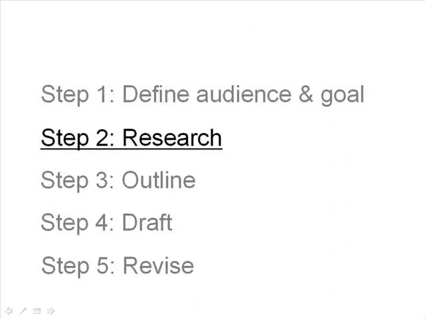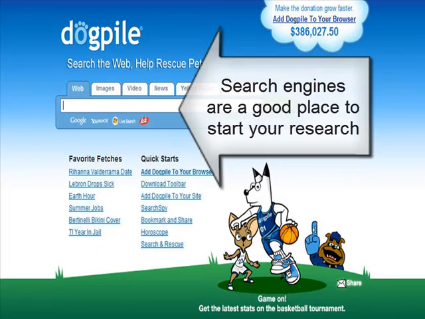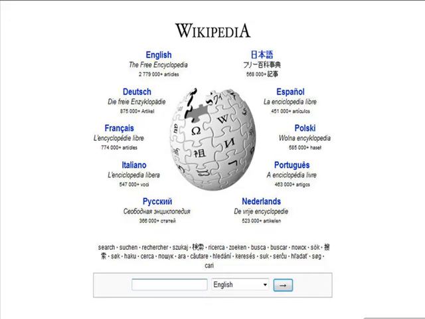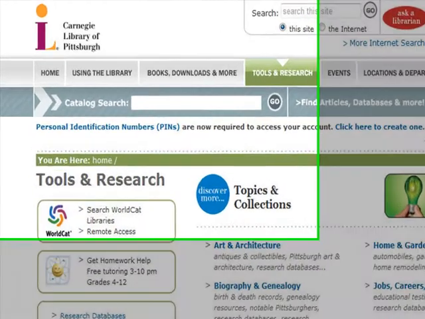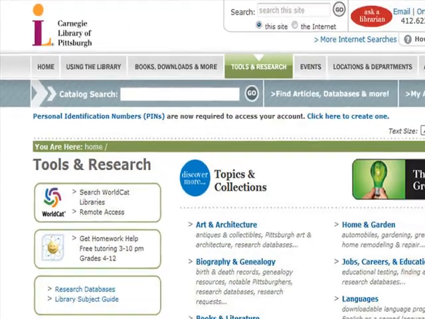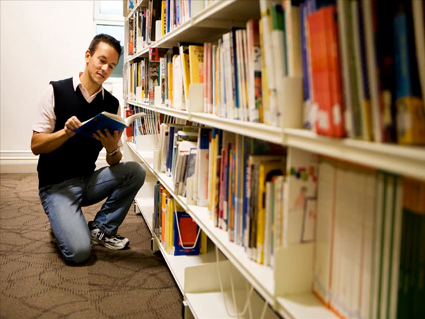The second step in effective writing is research. Unless you're writing an opinion piece, you probably need to do research. Basic online searches can give you a good feel for your topic, but you'll probably want to check out an online library or two, or even take advantage of a three-dimensional library.